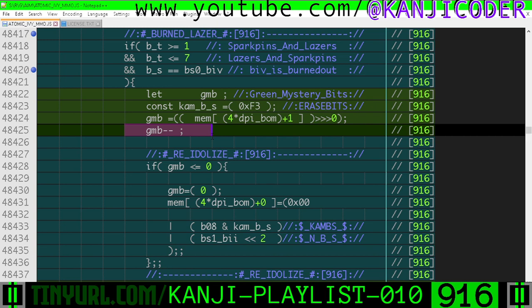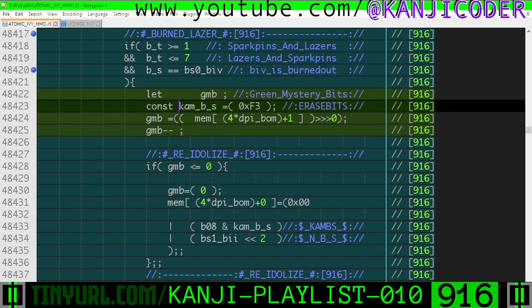Inside of the green channel is where we're going to use our cooldown timer. Our cooldown timer is the green channel of our bomb. This is a kill area mask for the bomb state. So all of the bits except for the bomb state are set to 1 in this mask, this 8-bit mask.